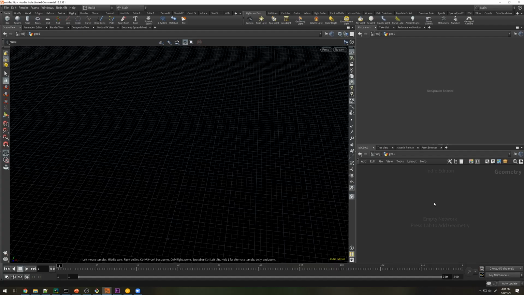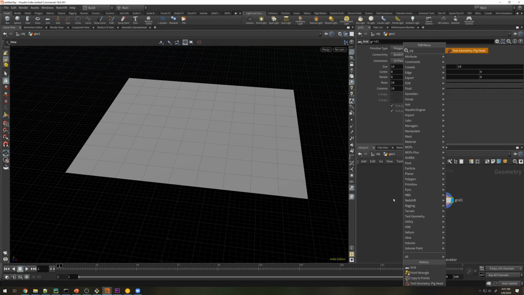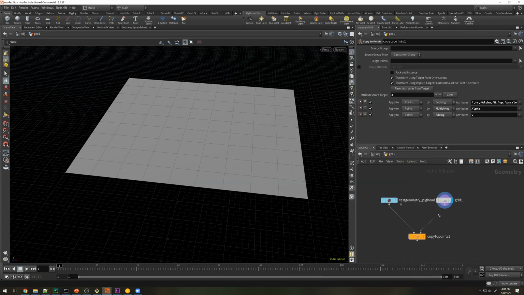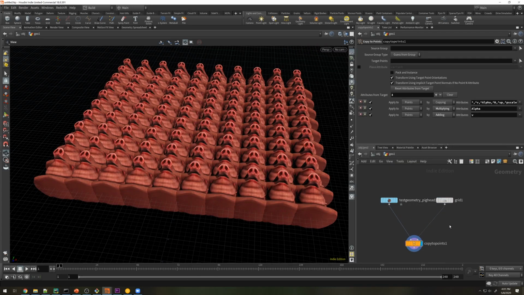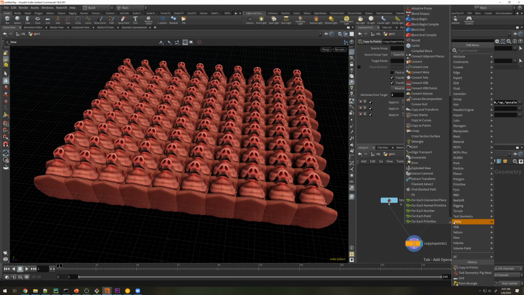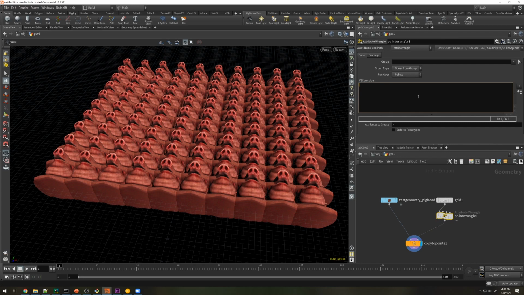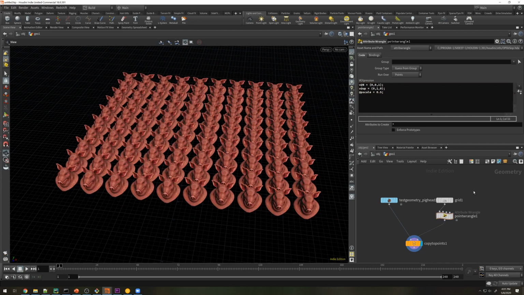Okay, let's make our pig heads. I'm going to start with a grid and a pig head. Copy the points. Now their default orientation is going to be wrong, so let's set up some point attributes. We're going to set n to be positive z and up to be positive y. And let's set p-scale to be a little bit smaller because the default is a little too large for this grid. And there's our initial pig heads.